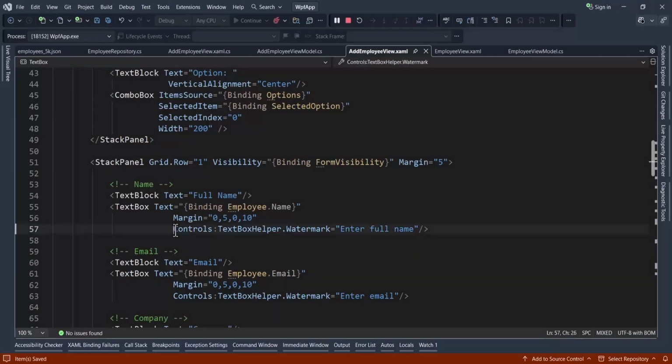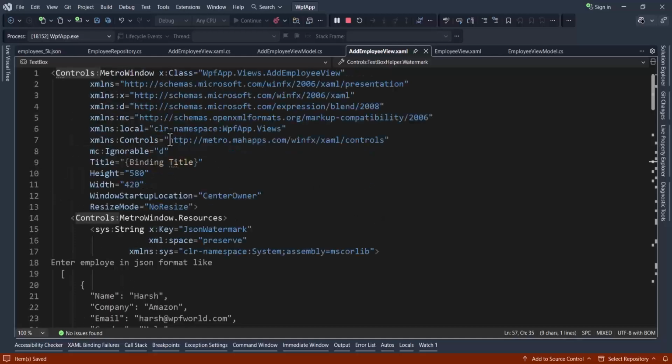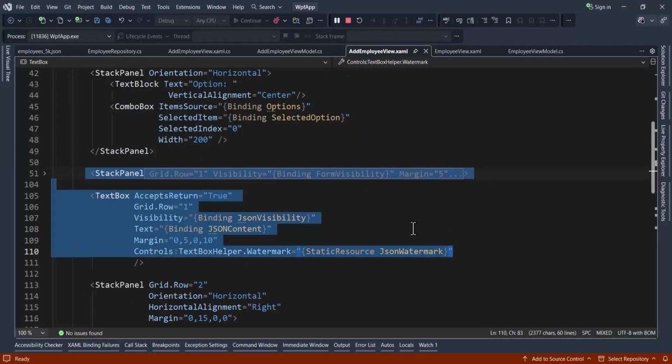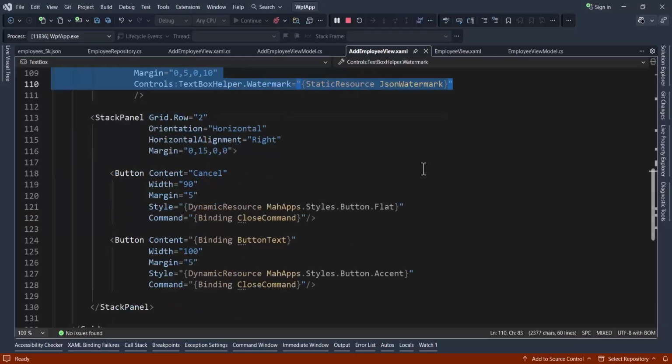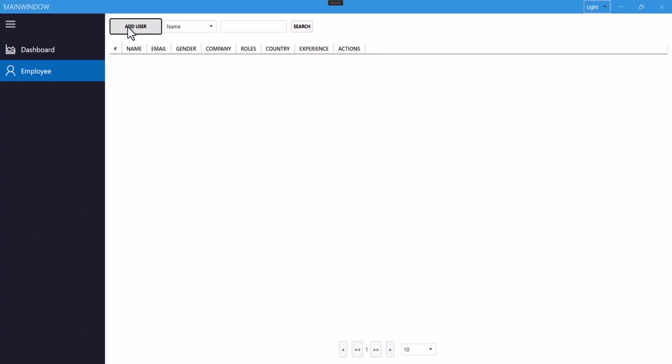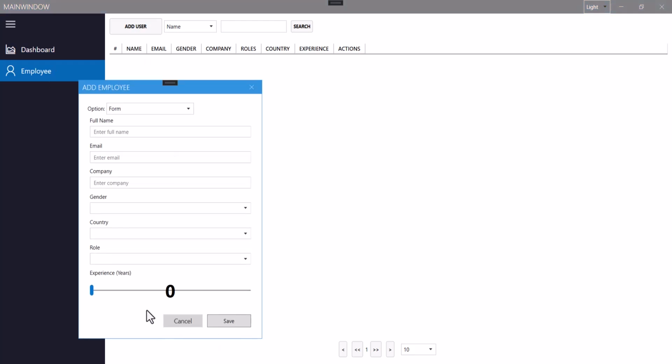If you see, I have used controls, which is nothing but Mayhap controls. This control is for employee information. After that we have two buttons. One is the cancel button, one is the save button, which I have binded with the button text because I want to utilize the same UI for add and update. Here I have used this dynamic resource of Mayhap style. So if you observe here, we can see this style is applied here.